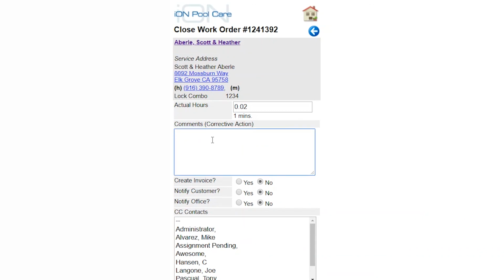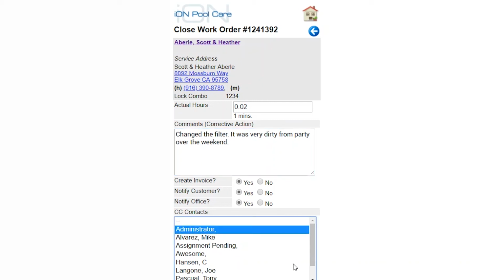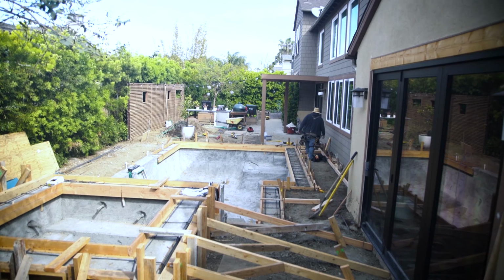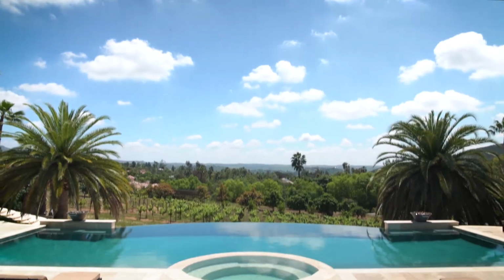That will do several things. We performed work, we received payment, we close out the work order, we email the homeowner. All from our mobile phone. That's the high-level view of the mobile client. There are many more features coming down the road. The mobile client really does allow you to operate your business from your phone.